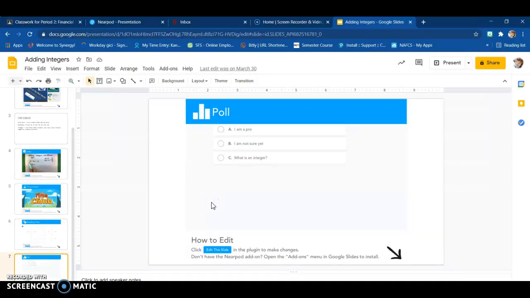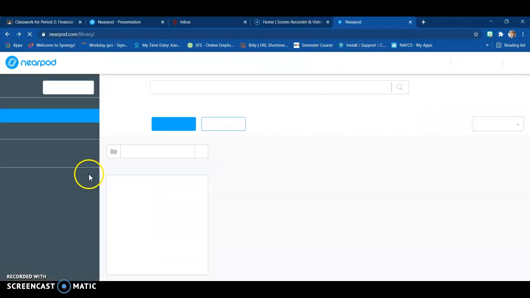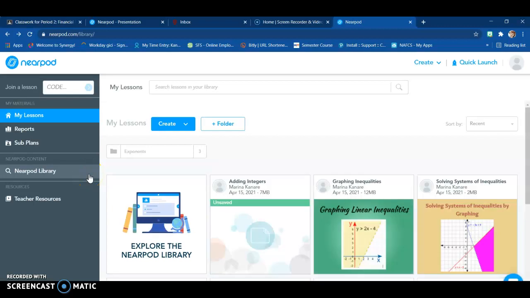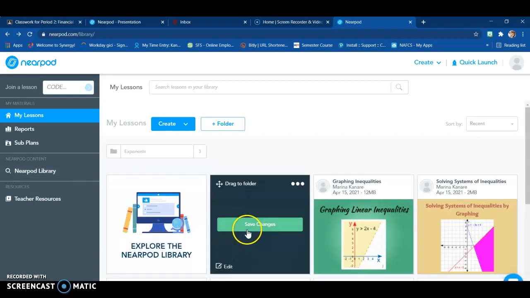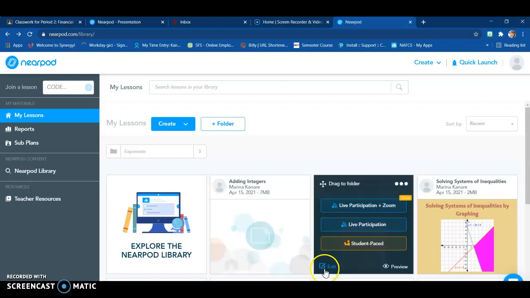Let me go back for a second to the presentation I was working on. We have been working on this presentation, the lesson plan for graphing inequalities. I'm just going to save changes here, making sure that everything is nice and clean. So I'm going to go to this slide and just click on edit.